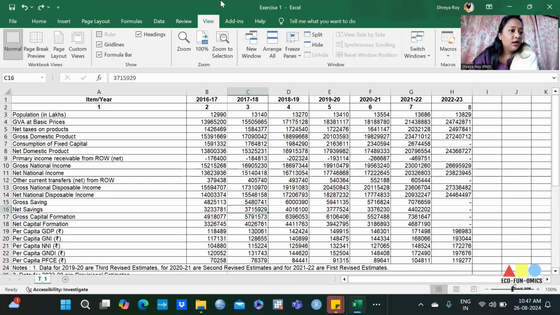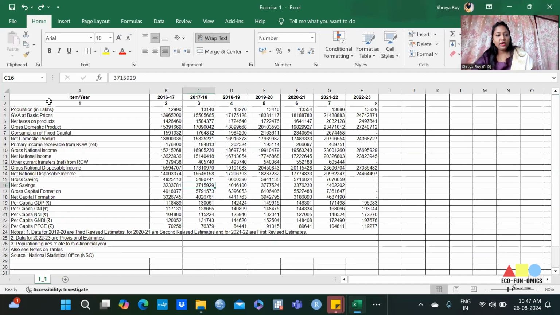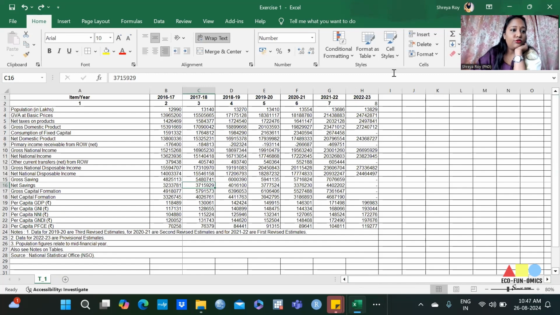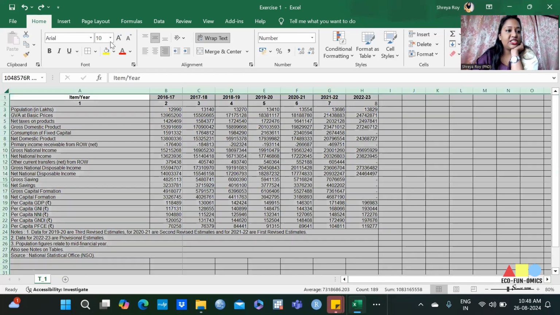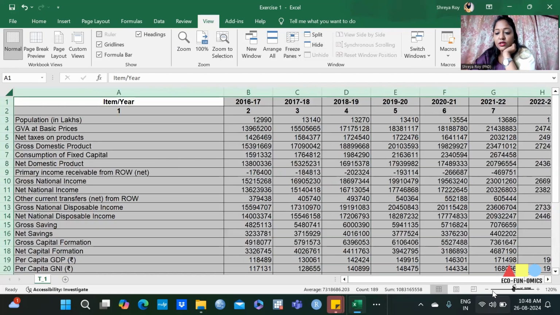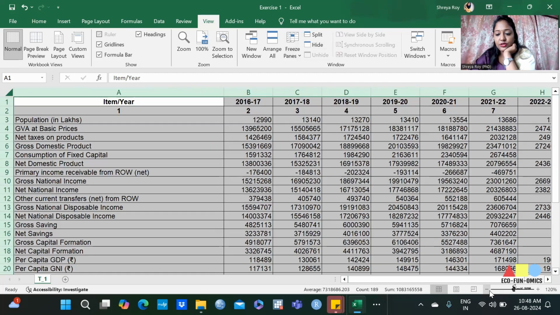So I have to teach you one more thing before we move forward. I have to unfreeze everything. Just a second. Okay, as you can see, you can zoom in and zoom out from here.